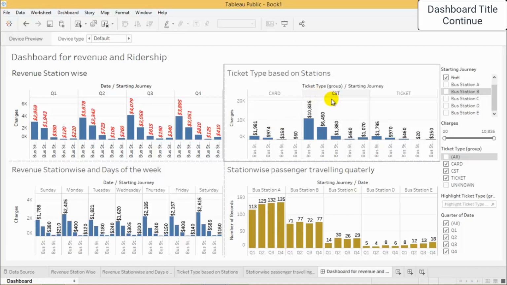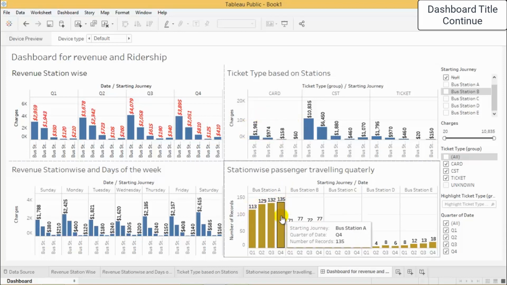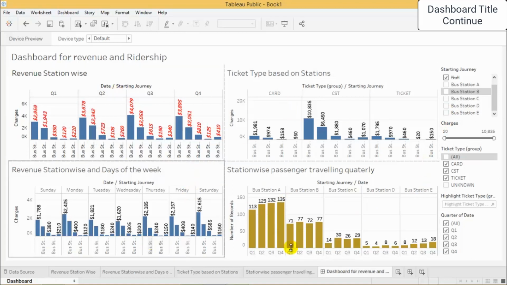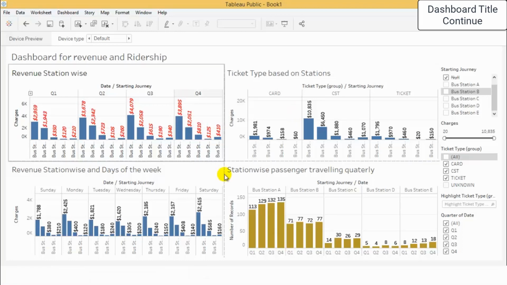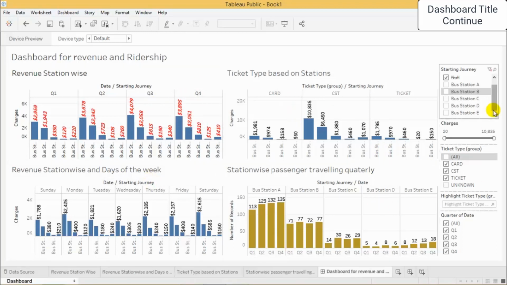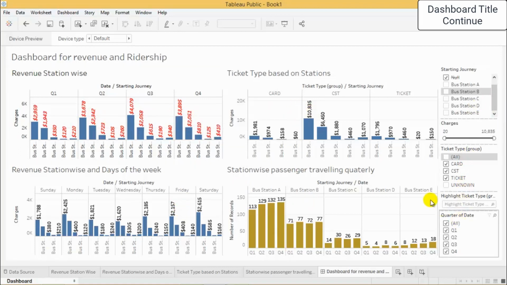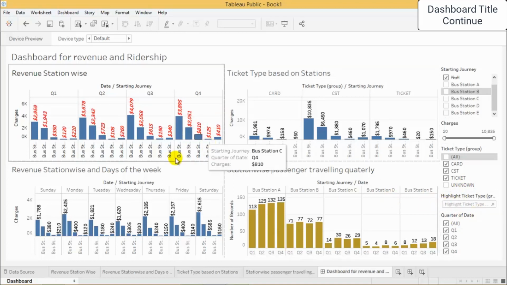Now the basic thing was that all these three graphs were related to charges, and this one was related to the ridership. But if we put up filters, the same thing works for each and every graph, right? So we have seen all these points. One important thing we can check out over here is how these filters and some highlight things work. There are a few more things which need to be checked out.